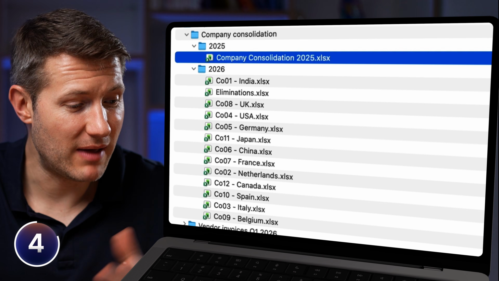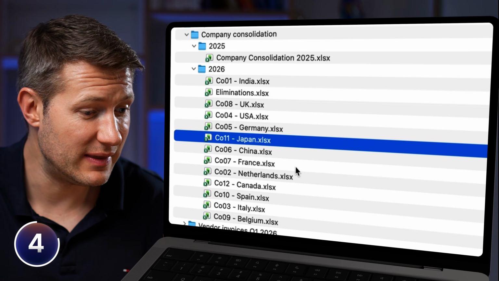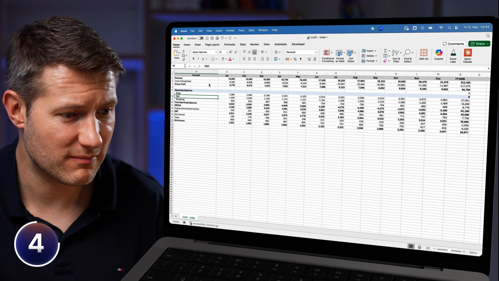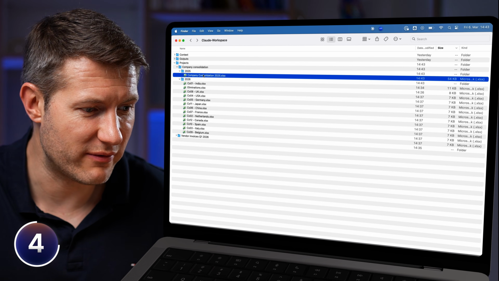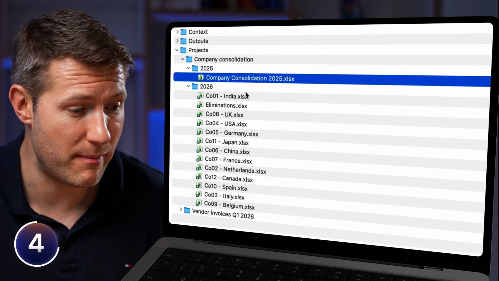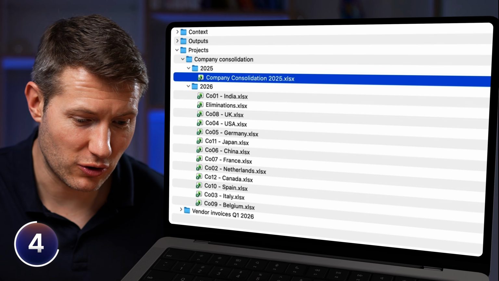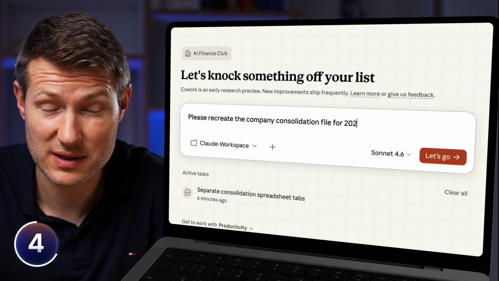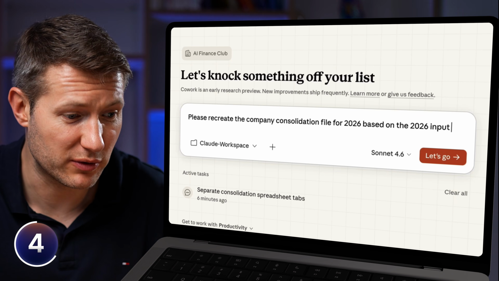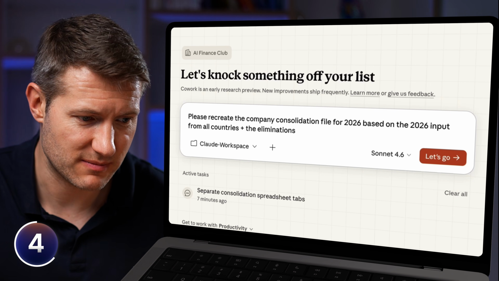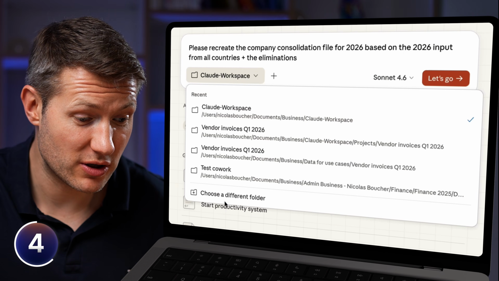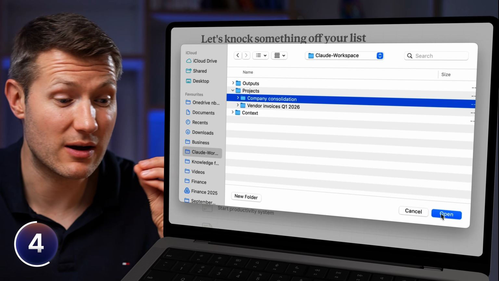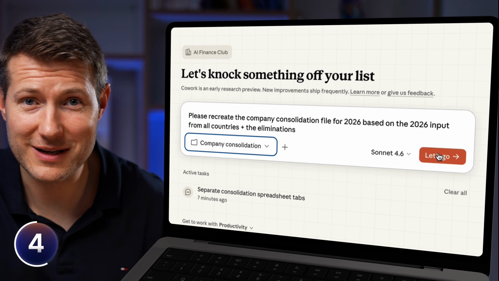For 2026, I just received from every country their data. For example, France, I open and I have the new data. And India, I will also open and I have also their data. Now, what I want is to have the new company consolidation for 2026 based off this input. I'm going back to Claude Cowork. I'm going to write, please recreate the company consolidation file for 2026 based on the 2026 input from all countries plus the eliminations. And I'm going to choose my consolidation project. So here I selected the company consolidation project. Like this, I'm sure that it's only focusing on this data. Now let's click, let's go.